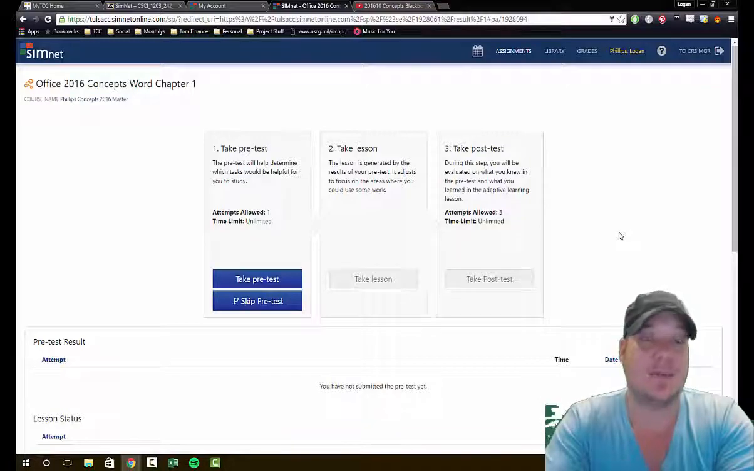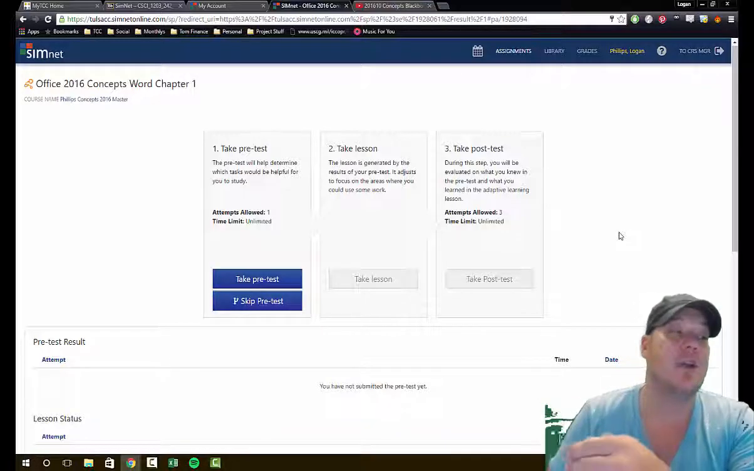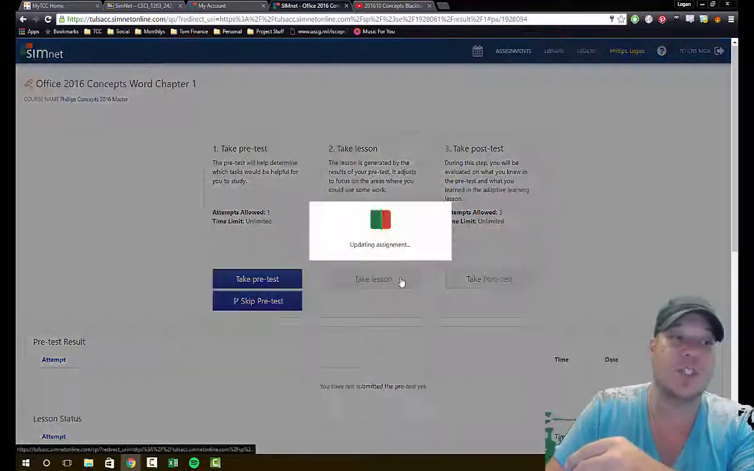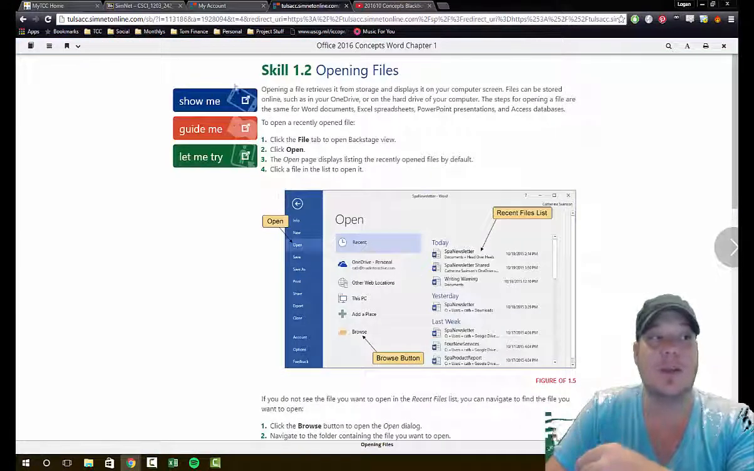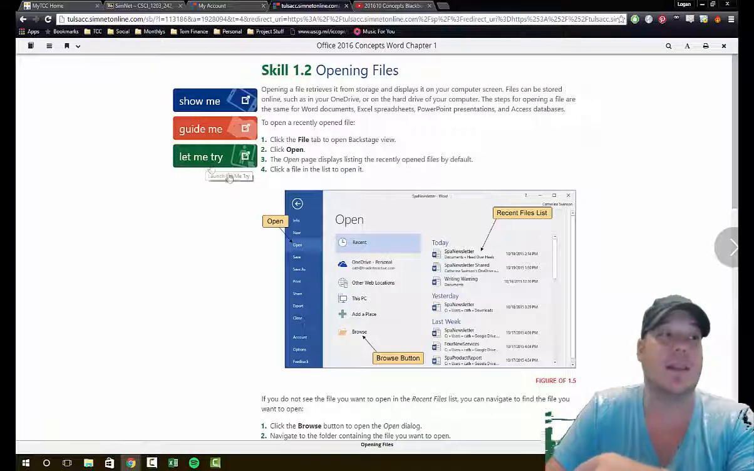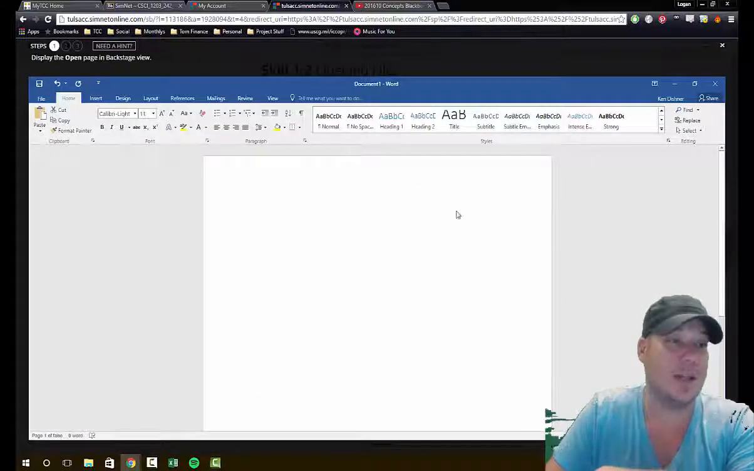It works exactly the way as the exams. It's simulation-based, but you can skip it and go straight to the lesson. And the lesson will teach you what it needs. It's just like the book. Show me, guide me, let me try. Let me try being the lesson part that's graded or the part that you need to do.